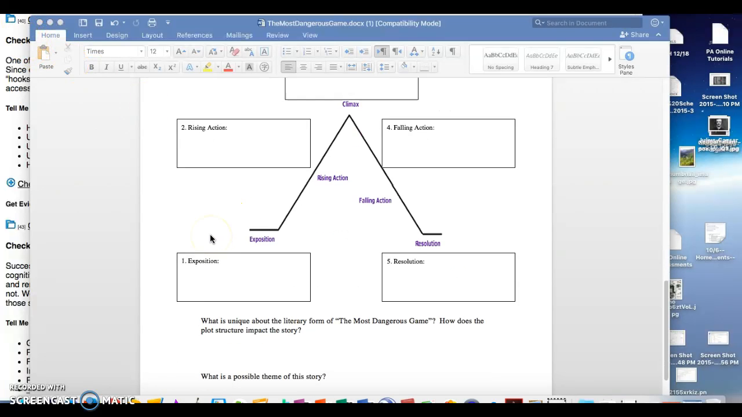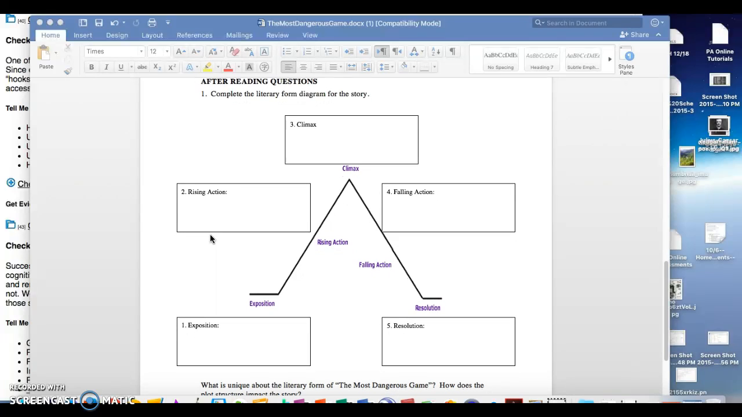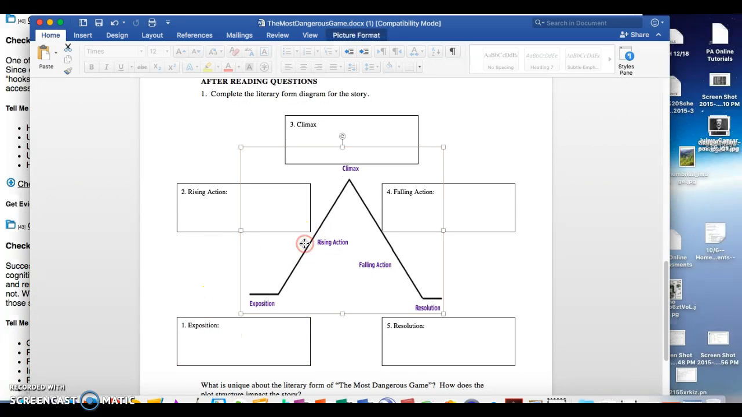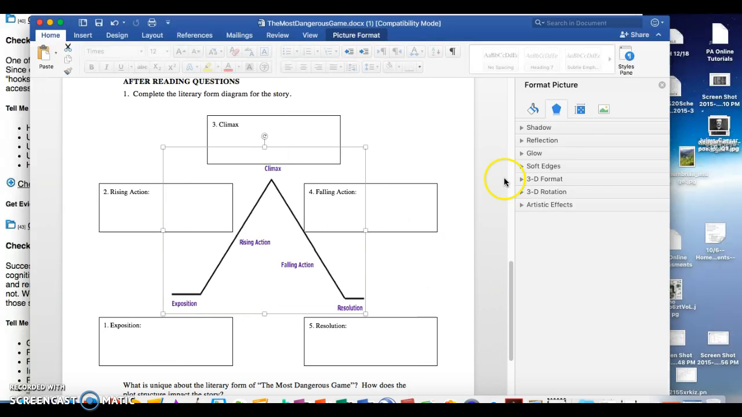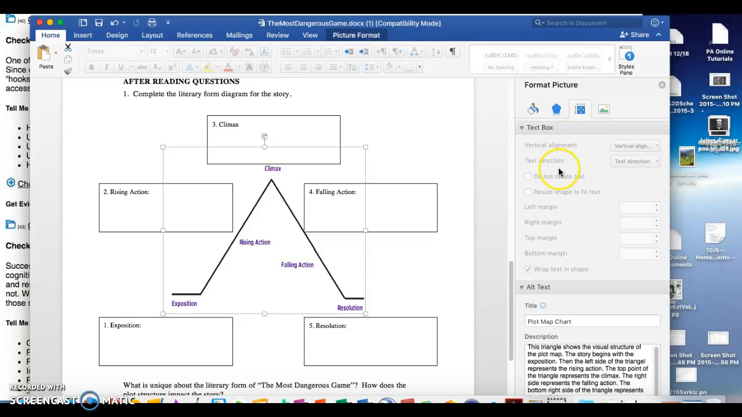And, I'll show you here, this is a plot map they use after the reading to diagram everything. And going back to the idea of adding alternative text, come down here to the formatting picture. I never knew this existed, and it's just telling how beneficial this could be to any student, but especially a student who is visually impaired. They could actually have the chart explained to them.